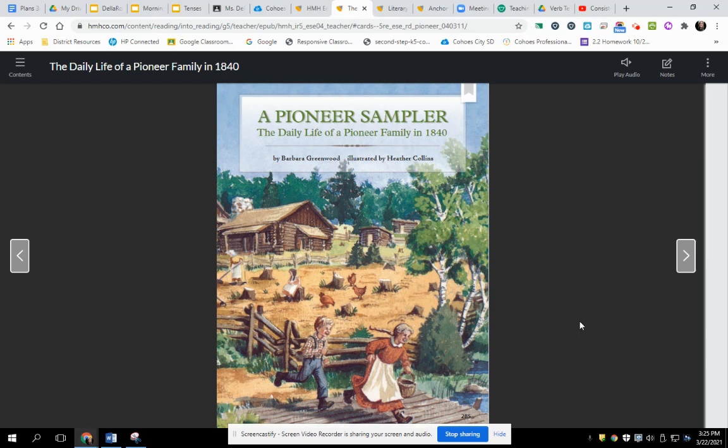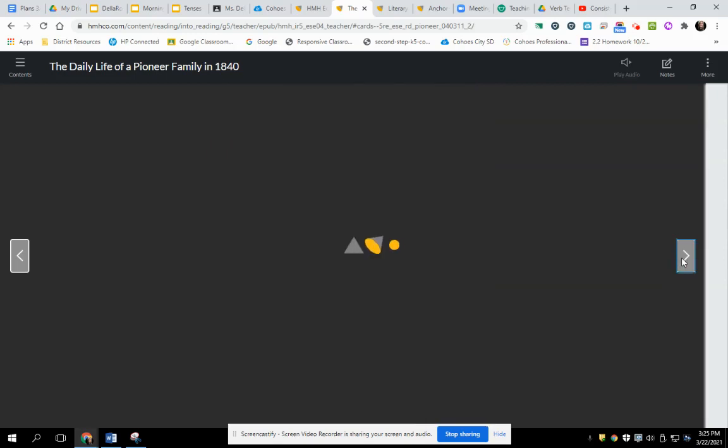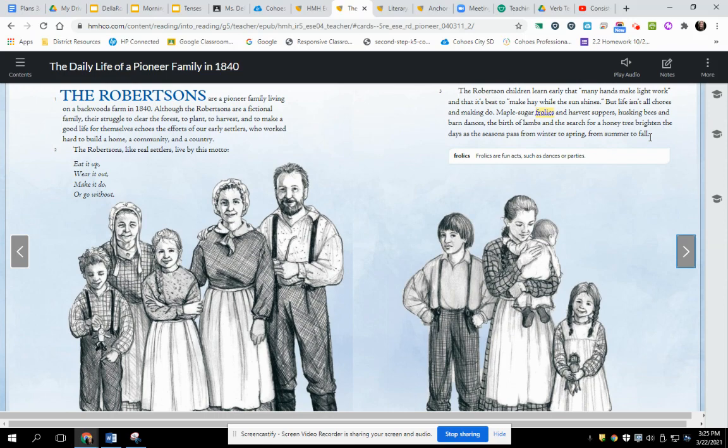Here we go. Should be page 285 in your Into Reading book to follow along. If you don't have your Into Reading book, you're just going to follow along here. Here we go.